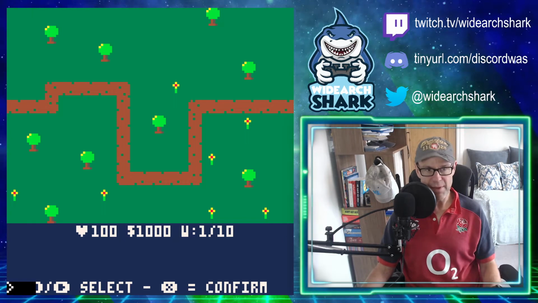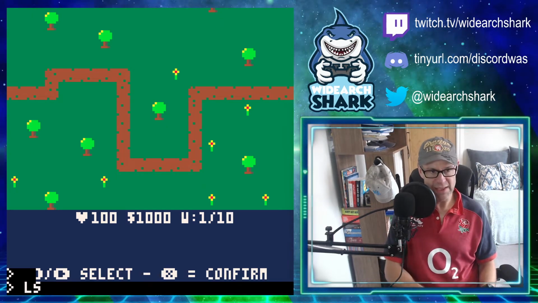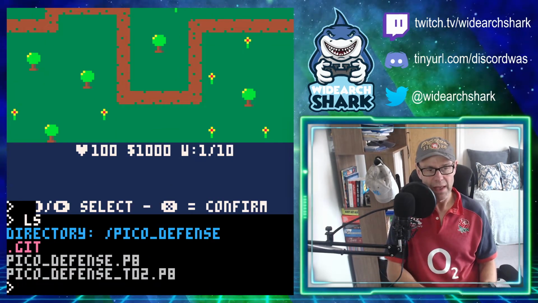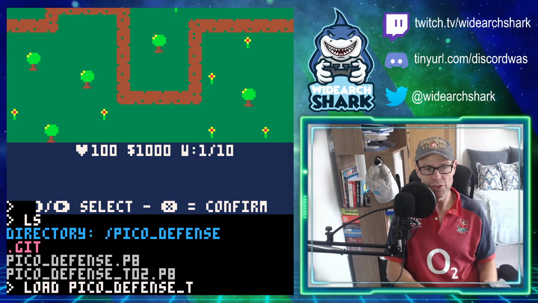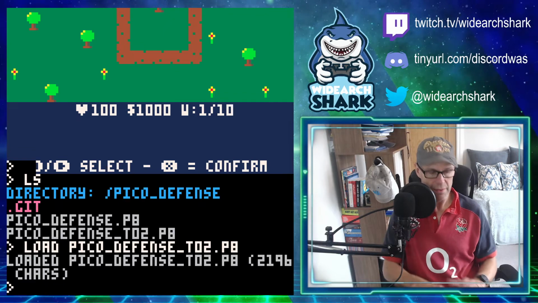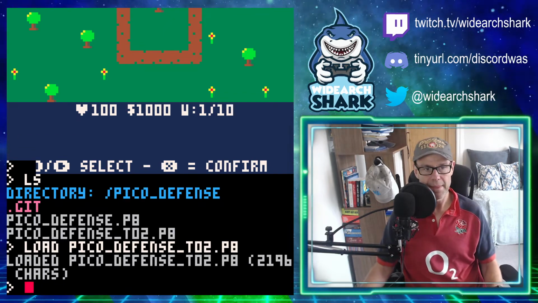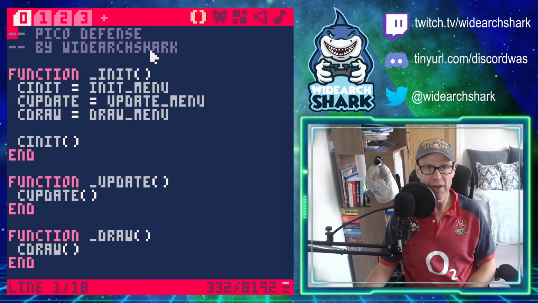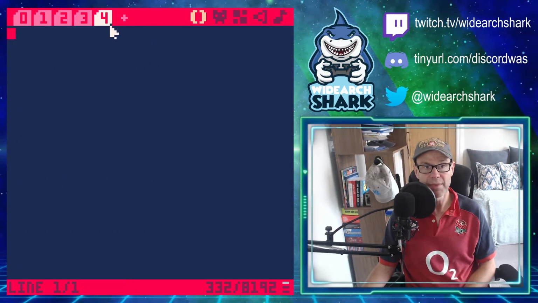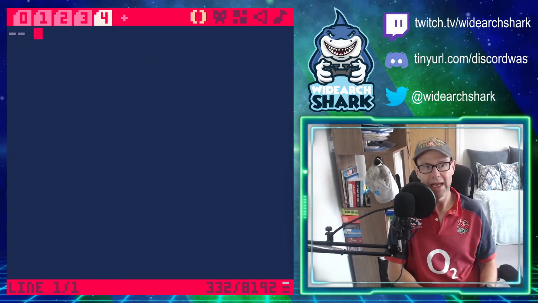So let's quickly spin back to my... That was actually the latest version. So if I just load the PICO-8 Defense TO2, and then bring that into play here, and have a look at it in the menu and how we're going to create it. So what we'll do is create a new tab for it. Click on plus here and we'll just call this enemies.